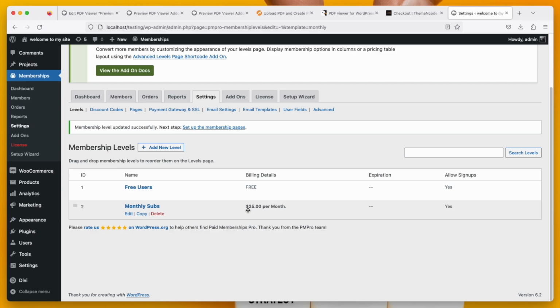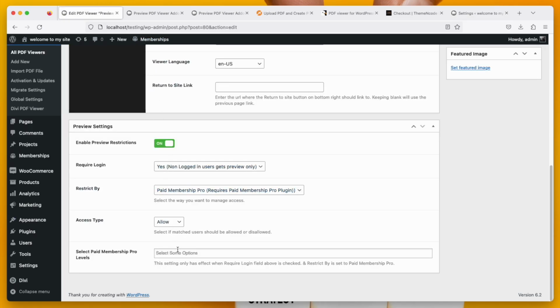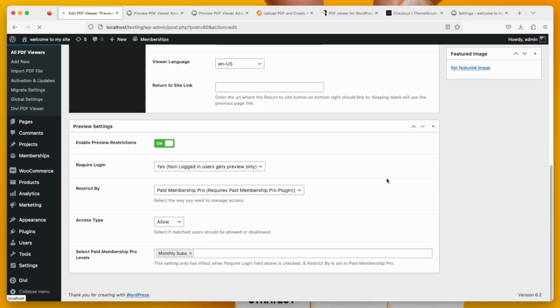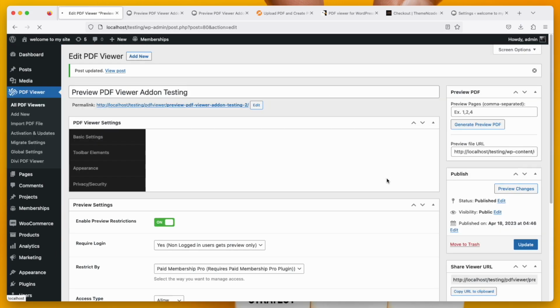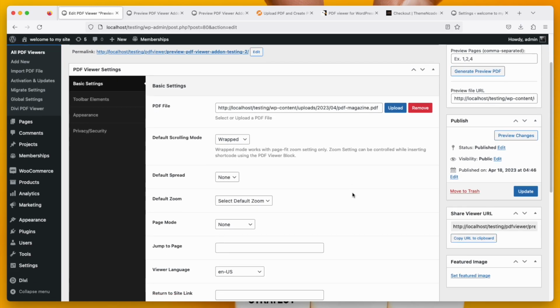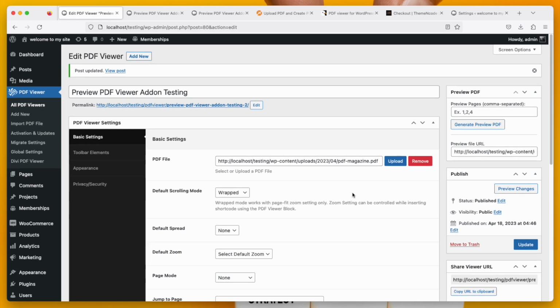So who are paying me $25 per month? I want to let them read my books or any PDF. So what I need to do, I need to allow only the monthly subs. So the free users will be disallowed. And when you click update, this will do the same thing as the monthly subs will see the full PDF and the free subs will be shown the partial PDF or the 2-page PDF. So that's how you work with Preview PDF Viewer for WordPress add-on.